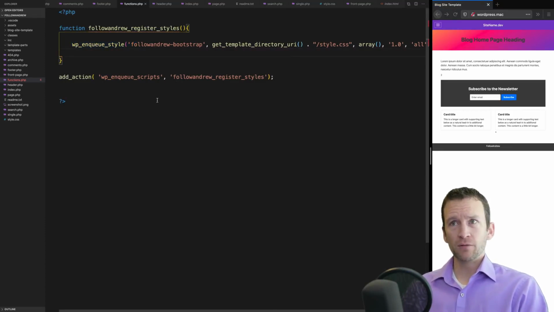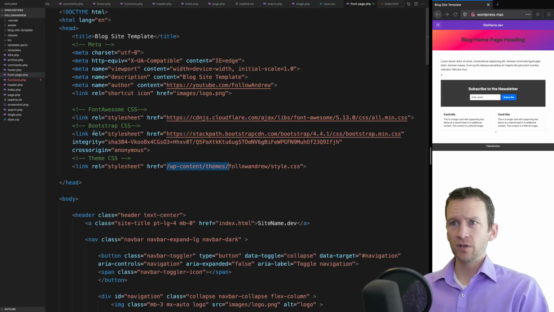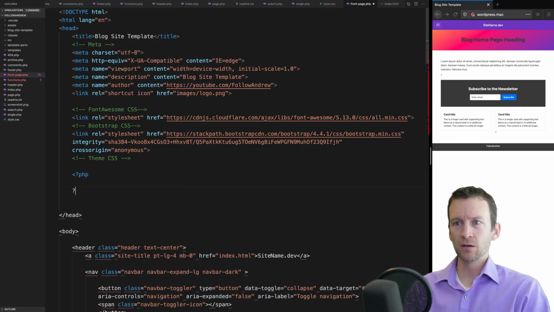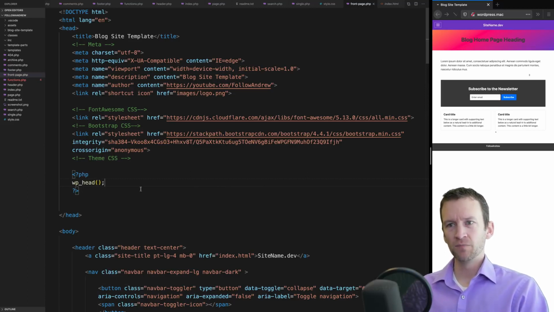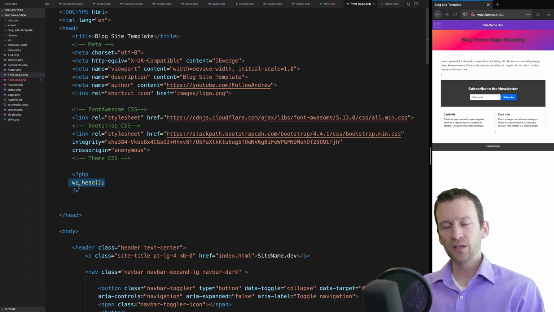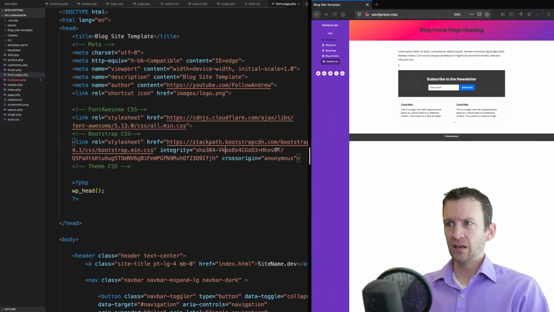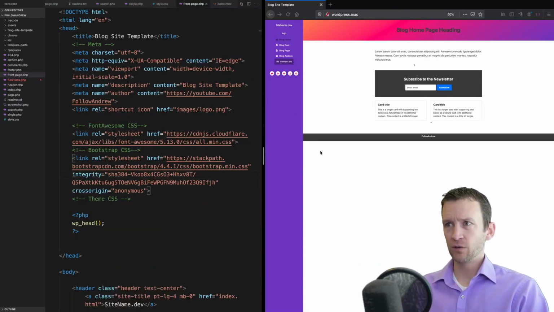So now we need to test it out. So in order to test it, we're going to come back to the front page, and we're going to delete this hard-coded style sheet, and we're going to replace it with a PHP command here called wp_head, which stands for WordPress head. And what this means is WordPress is going to then inject all these files by itself. So we've kind of replaced that. Now let's actually see if it worked. So we're going to refresh.